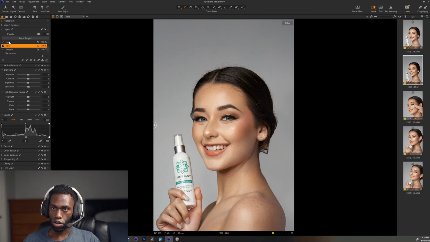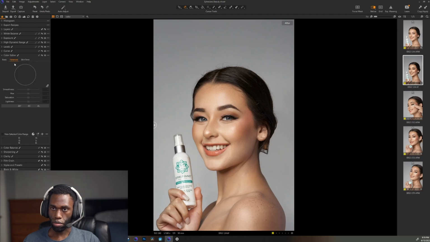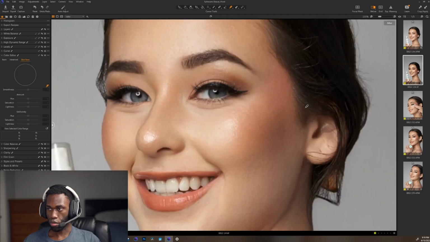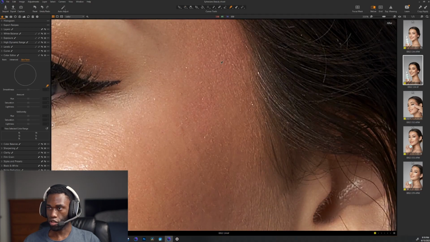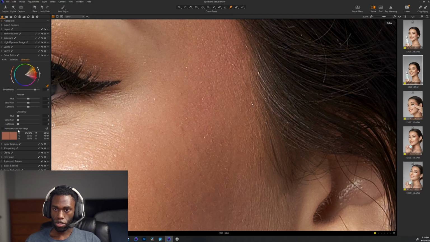And then for the color, we're going to bring up our color editor tool. I'm going to hit those skin tones. Take the eyedropper tool. We're going to hit that red spot that we were looking at earlier. Now we're going to view our selected color range.